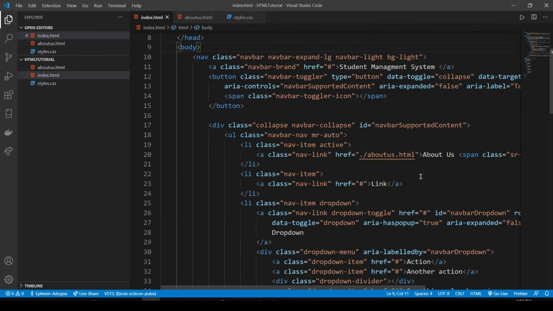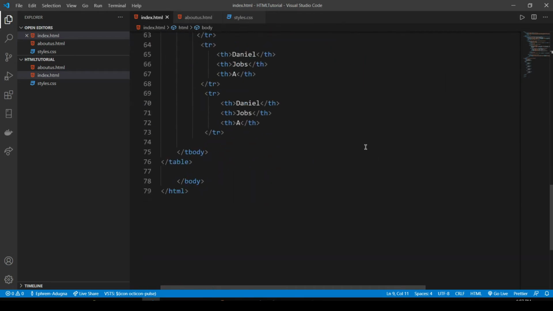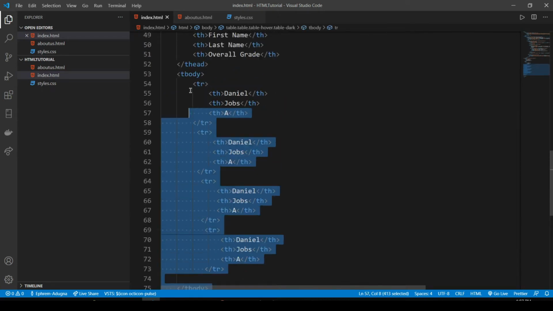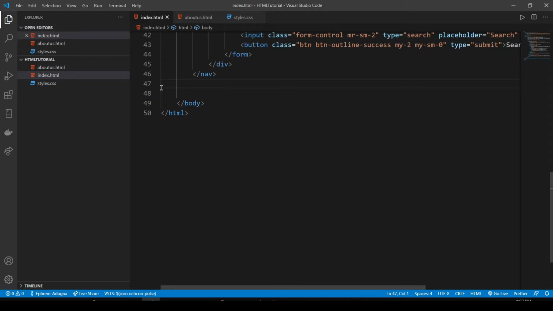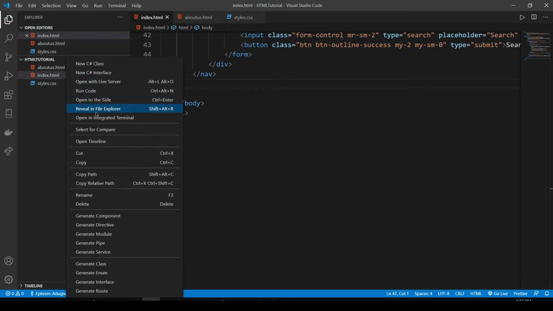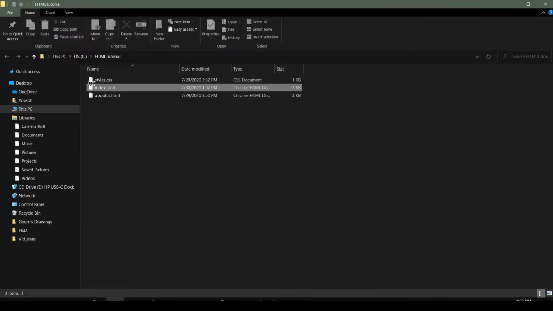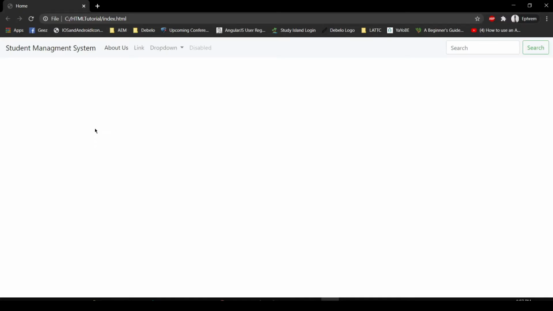So first, we're going to go down and delete this entire table in our home page, and then we'll open up this file in File Explorer and double click it. Okay, so as you can see, now we have our nav bar at the top of the page.